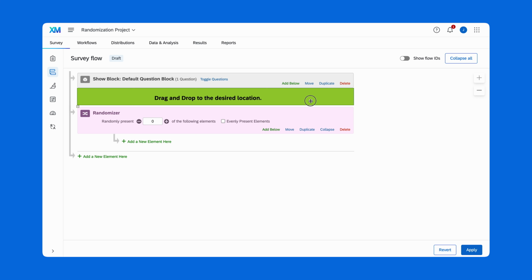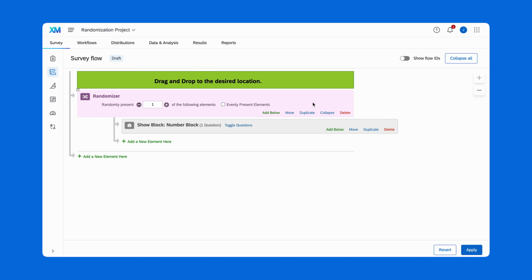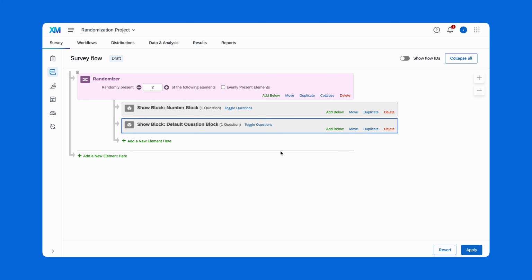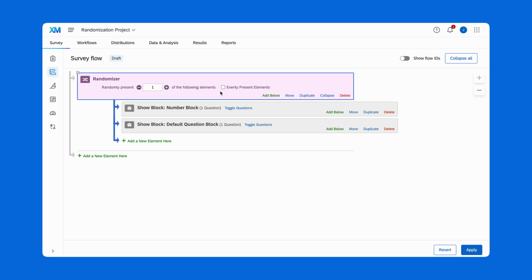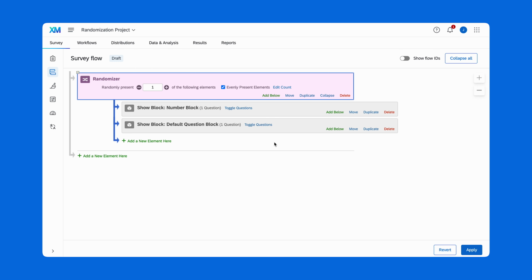After moving the elements under the randomizer, we can choose how many of the elements we wish to display and if we want to evenly present these elements. This option allows us to choose if we want every element under the randomizer presented an equal number of times. After you finish making your changes in your survey flow, make sure you click Apply so all of your changes are saved.